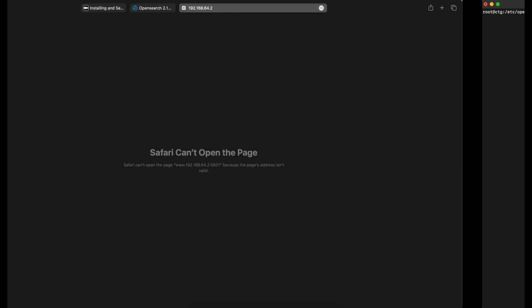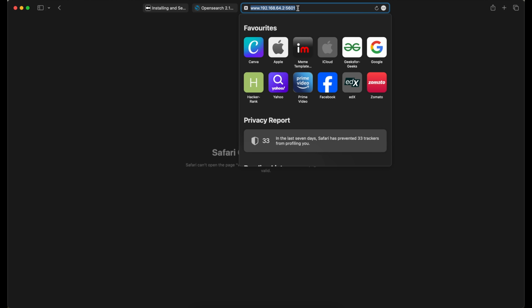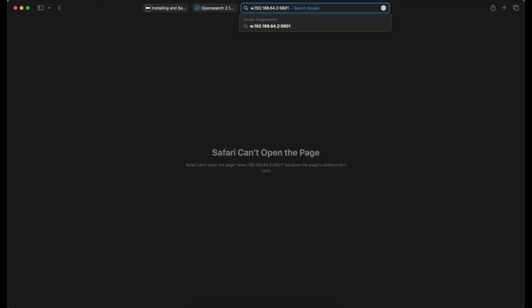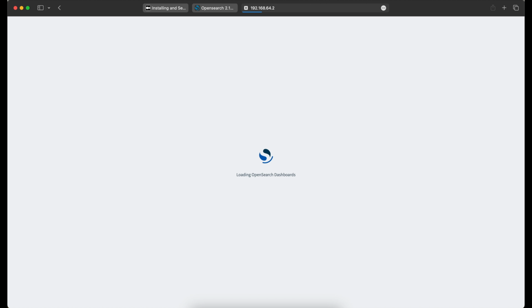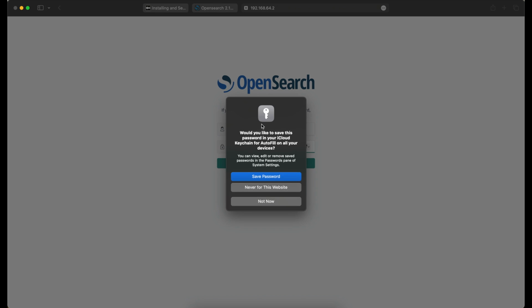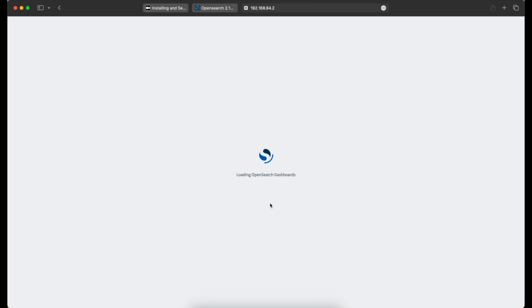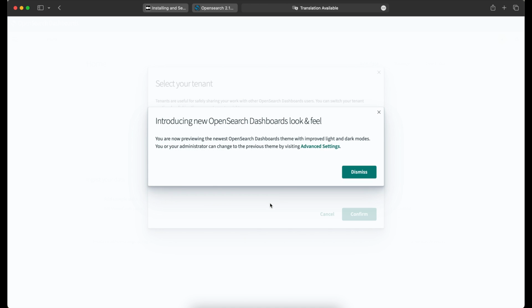Let me clear this terminal. I'll refresh the screen. Okay. Let me remove the www. Yeah, we are now able to access OpenSearch Dashboards. And the username and password will be the same username and password which we gave in the configuration file, admin and the password which you have generated. So yeah, the dashboard is running.